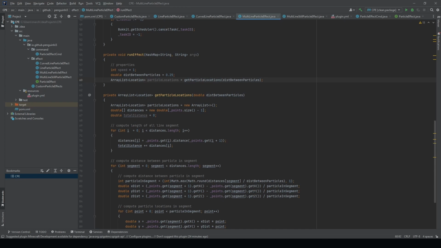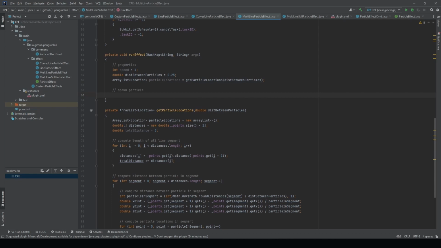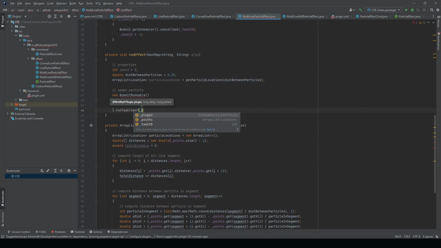And now the easier part, just spawning all of the particles. So here, spawn particles. We're going to be creating a BukkitRunnable here, of course, to create our repeating task. All we have to do is create a new BukkitRunnable, and then at the end, after our curly brackets, we're going to do .runTaskTimer. The first parameter you want to pass in is your Java plugin instance. For me, that is _plugin.